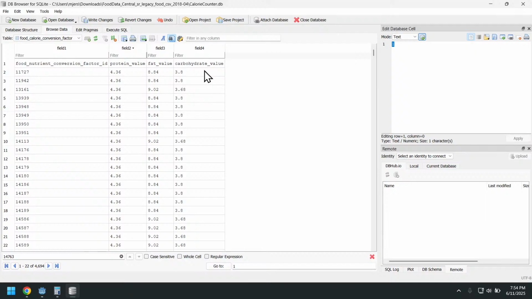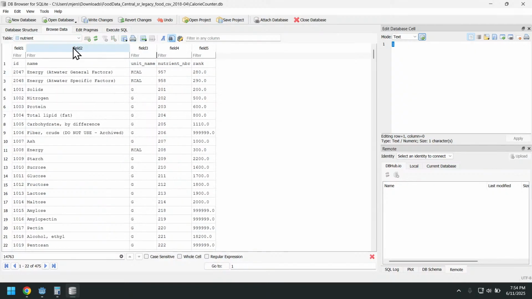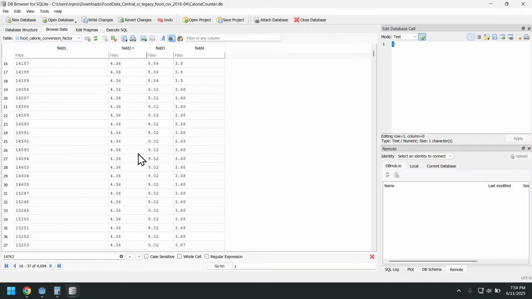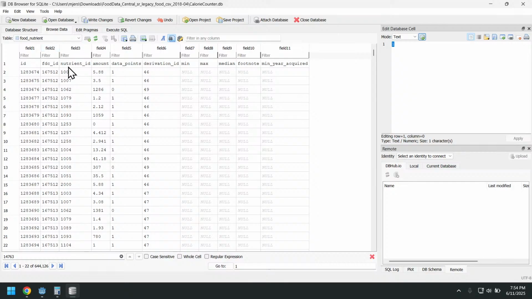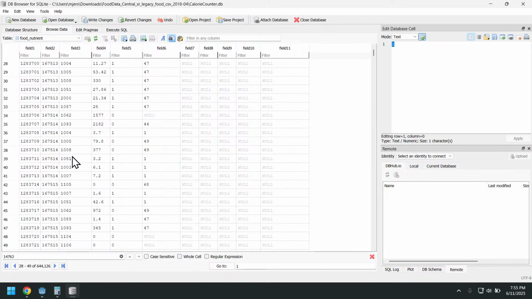Interesting. So I multiply these by the nutrient calorie conversion factor. Oh wait, no, not that. Where is it? Food nutrient table. There it is. And then you use that data for this. Okay. Holy, this is hard. Holy shit, dude. All right.